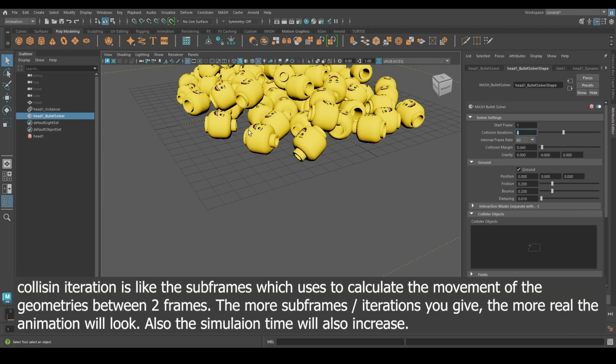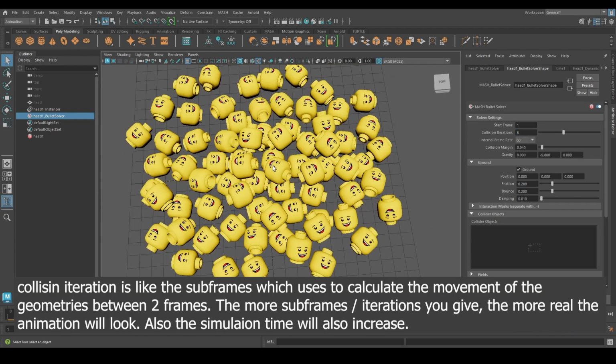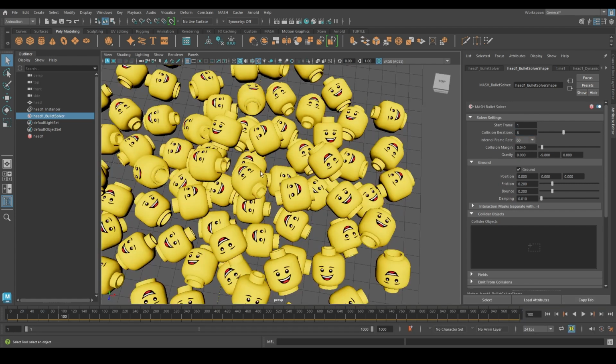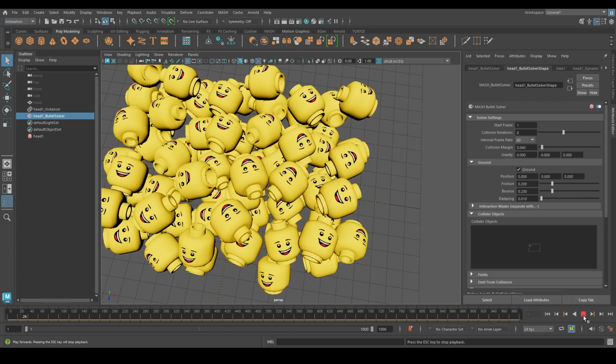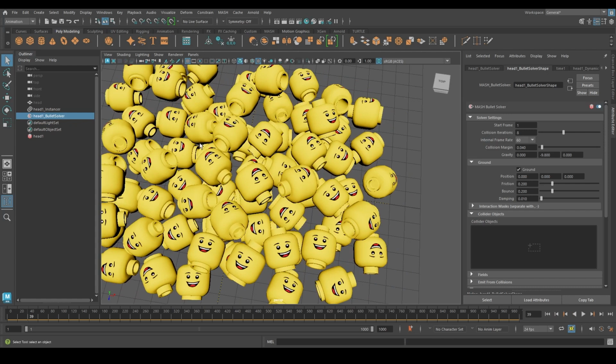Collision iterations are the number of iterations it takes between one frame to the other. So the more iterations you have, the more real the animation would be, the collision and all. So it will be colliding with each other also, right? So it is getting collided with each other and going down. So the collision would be more refined if I add more collision iterations.